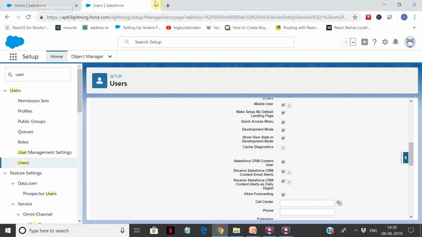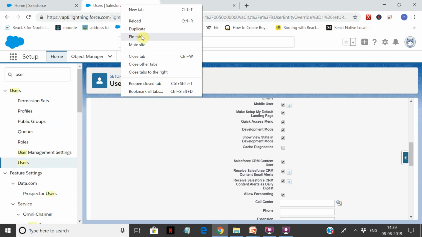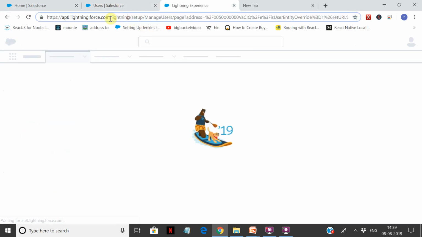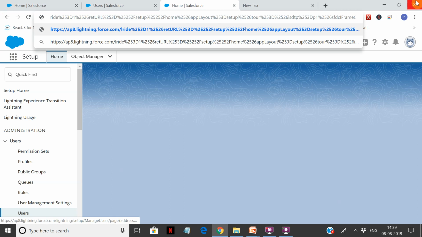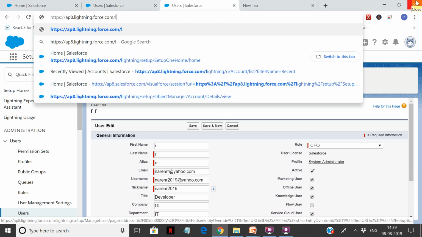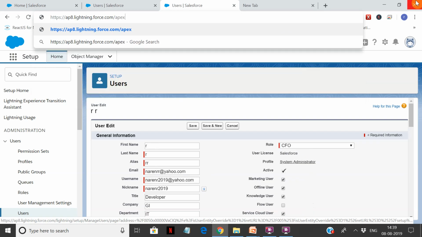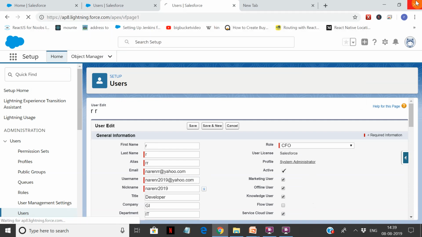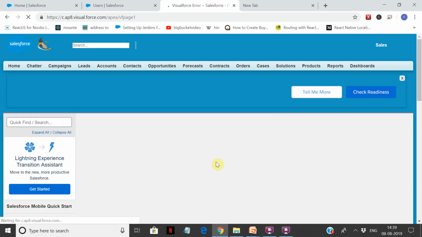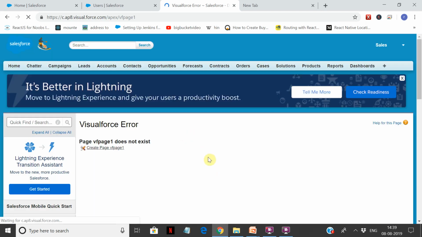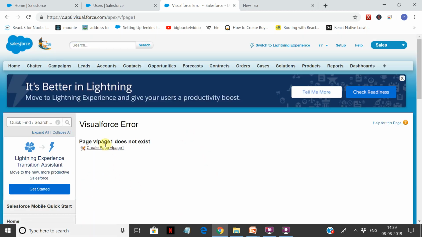Okay, with this you can open up a new Salesforce tab and just type the URL, /apex/vfpage1, and press enter. When you click on this, it checks whether the page exists or not. If it exists, it shows you the page; otherwise it shows you an error. So let's look at the Visualforce page error. So it shows an error.